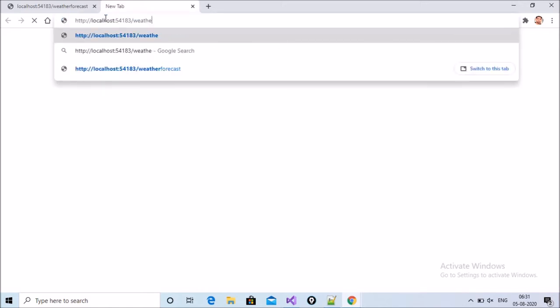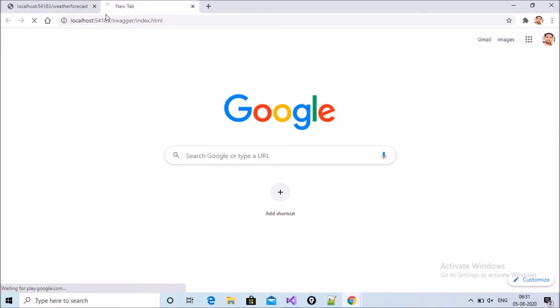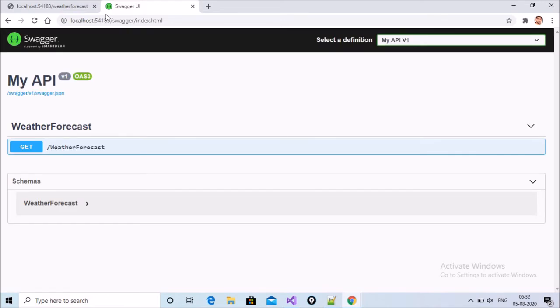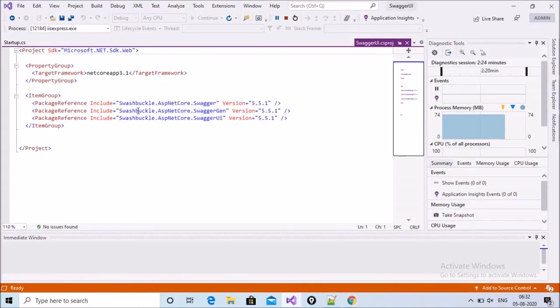Right now, to test Swagger, write down this URL and refresh your page. Here we can see that the Swagger UI runs successfully. It shows all the methods, like the WeatherForecast GET method. Just for testing purposes, I have written a method in my API controller.